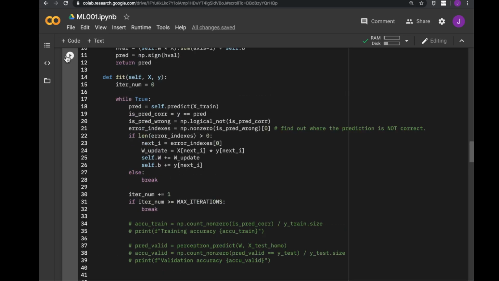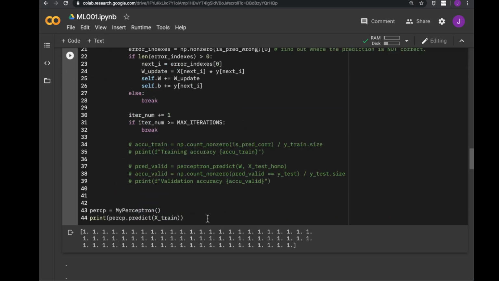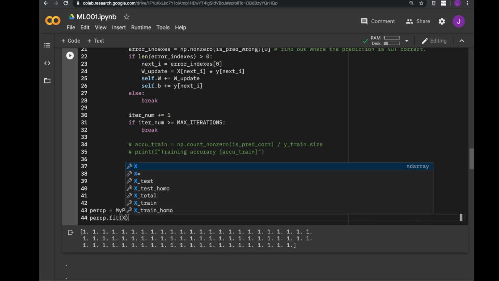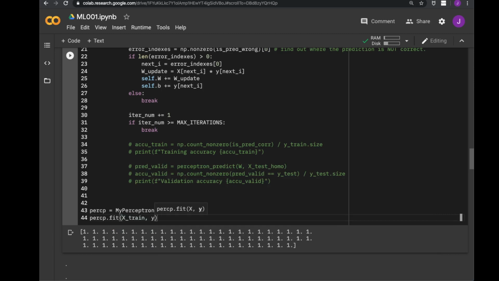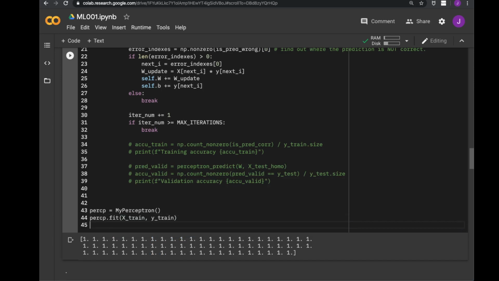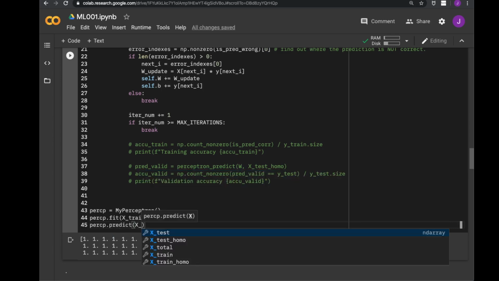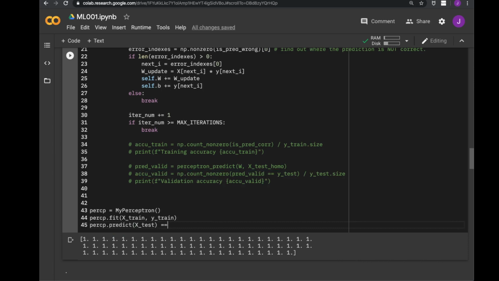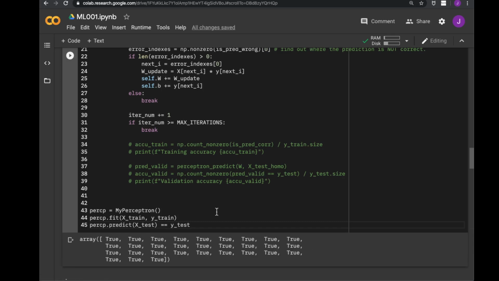So let's define our model. And okay, let's fit it to our X train and Y train, and let's test it. Predict on X test. Let's check if it is the same as the Y test. Perfect. We'll create a perceptron. We fit the perceptron using our data, and the perceptron works perfectly on the test data.